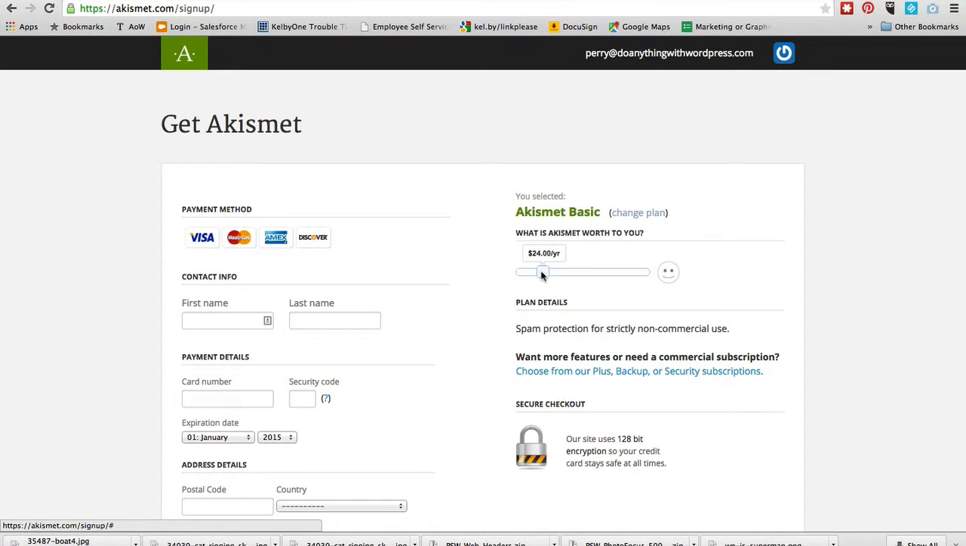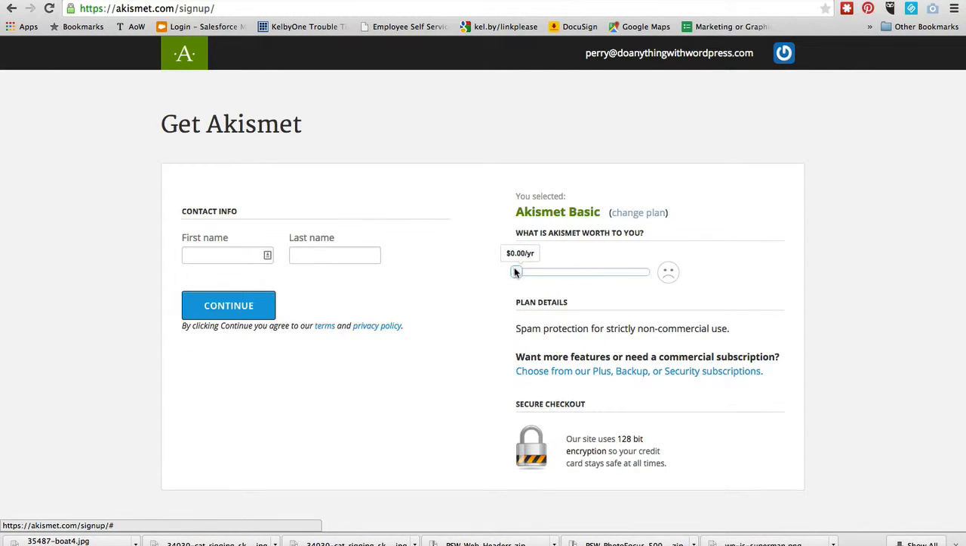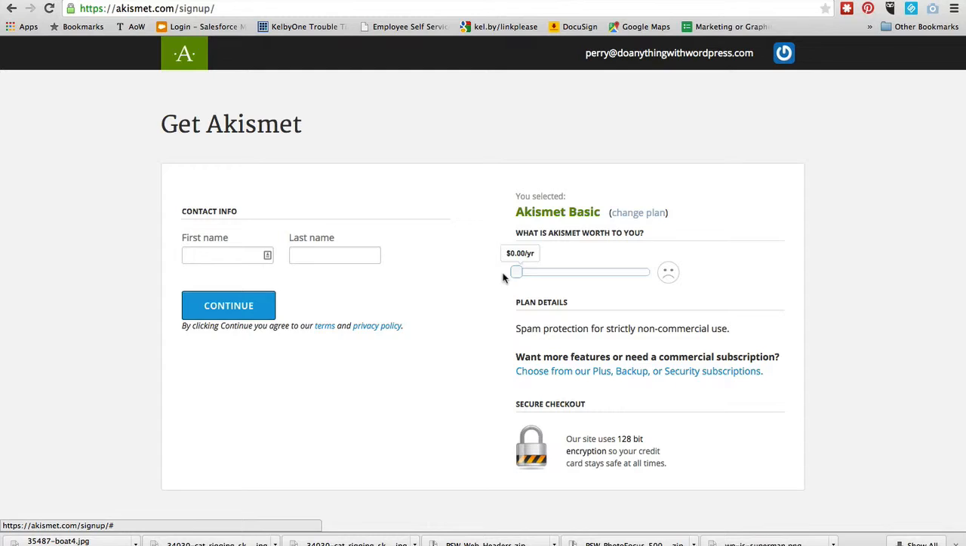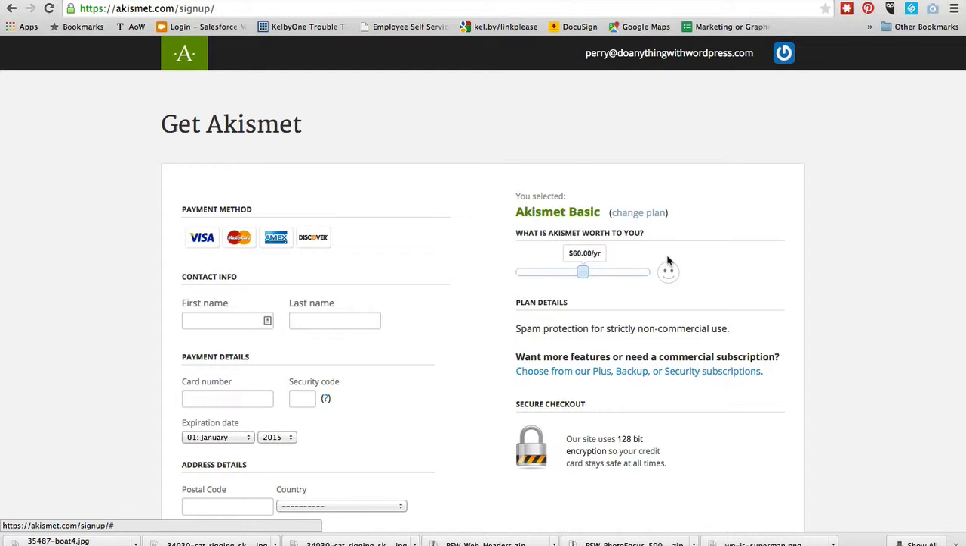And the cool thing, it's saying, what is Akismet worth to you a year? And you can actually set it to 0. You can set it for $6 a year, whatever you want. And it gives you a little smiley face over here, depending on what you set it for. So you can set it for whatever you want. So I'm going to fill this out, and we're going to continue on from there.